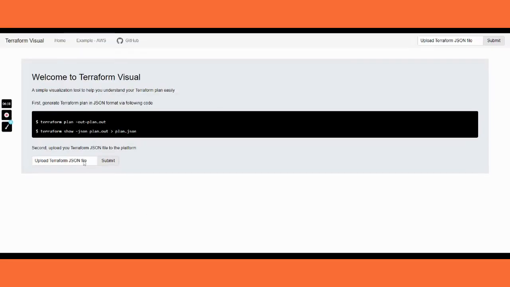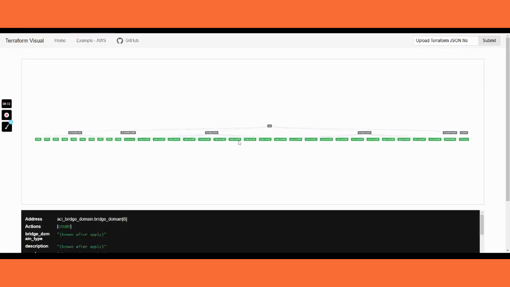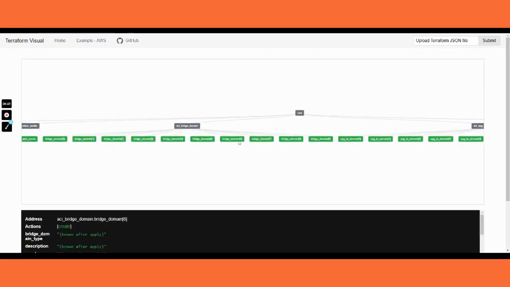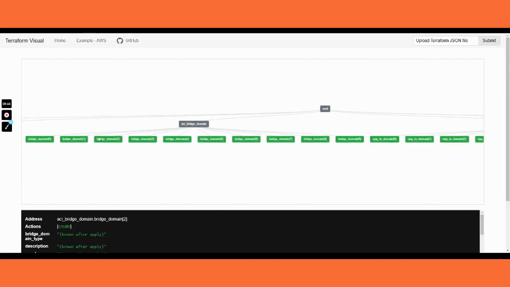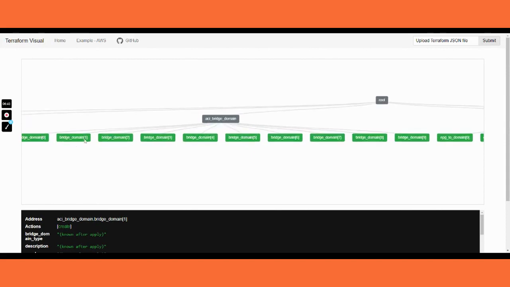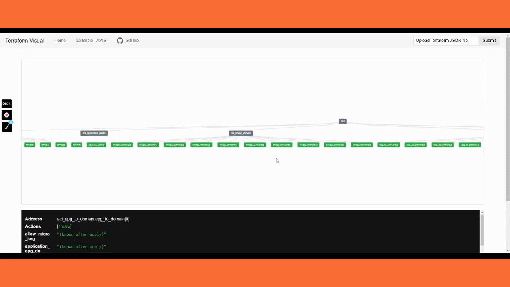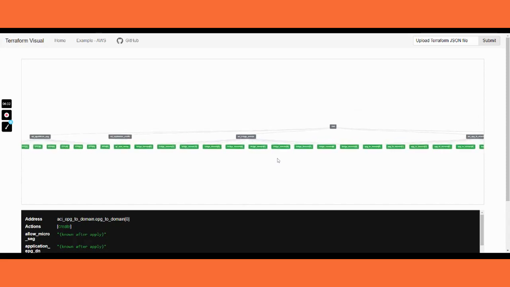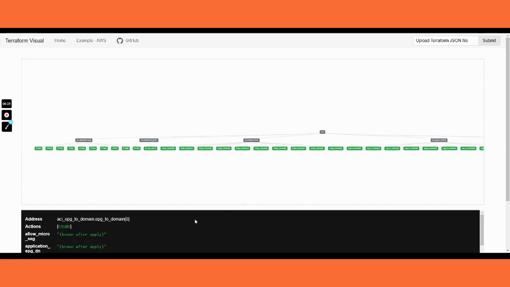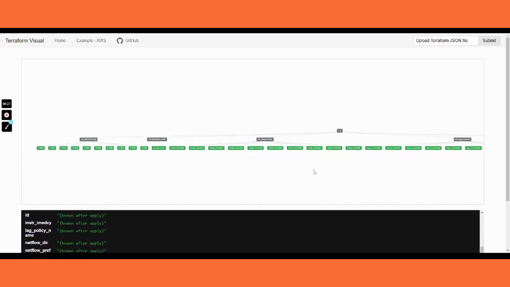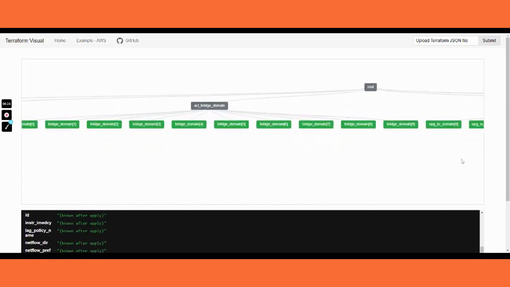So let's visualize this plan also. I've already created a JSON file. Let me upload it here. Let me adjust the size. I hope you guys are able to see that. Here you can see that we are creating bridge domain 0, bridge domain 1, and so on, 2, 3, 4, 5, 6, until 9, and after that it's showing the information about the EPGs. So all this information is there: EPG, web server, everything is there.